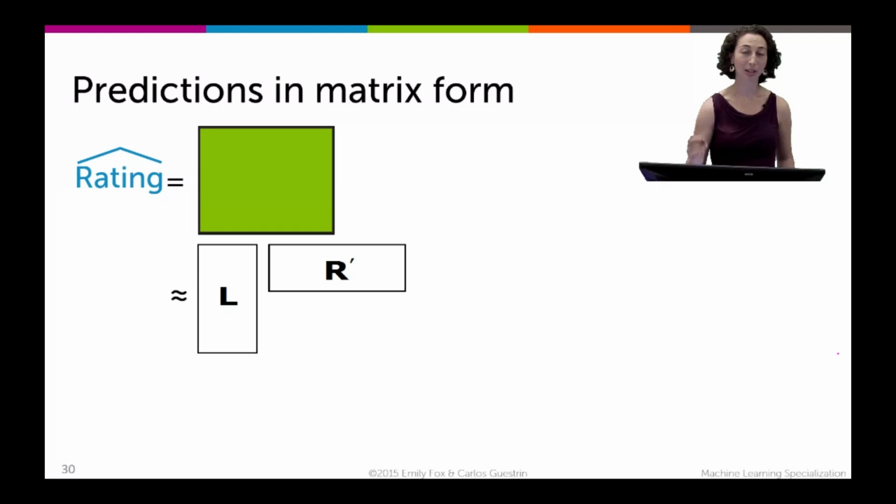Okay, so let's take these ratings that we just were talking about, and instead of talking about them for a specific combination of a movie and a user, let's talk about how we can think about representing our predictions over the entire set of users and movies. And to do this, we're going to need a little bit of linear algebra.